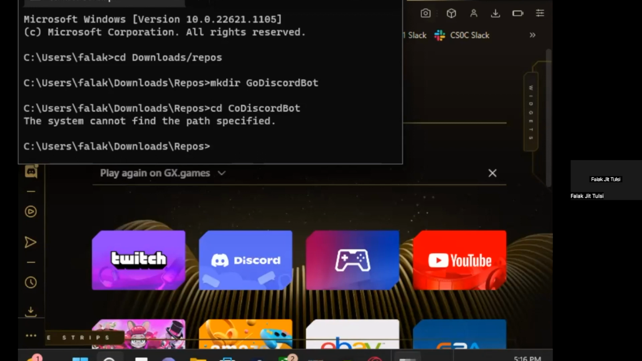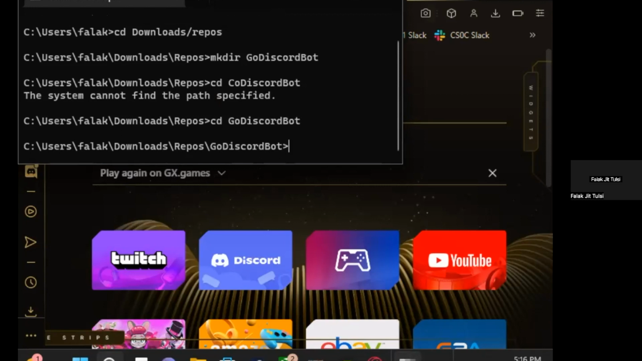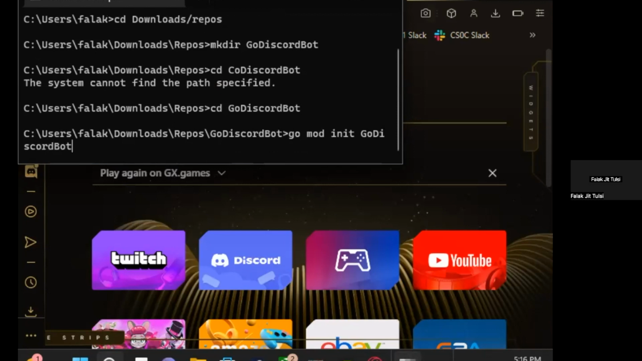Oh, I spelled it wrong. I'm pretty sure you can just do the same thing in a file explorer too. Yeah, you don't need the command line. Just basically make a new folder. But for this part that I'm going to do now, you need to make sure you're in some sort of command line. So if you weren't here for session 1, but you saw the video, you know what this next command is. It is go mod init go discord bot, right?